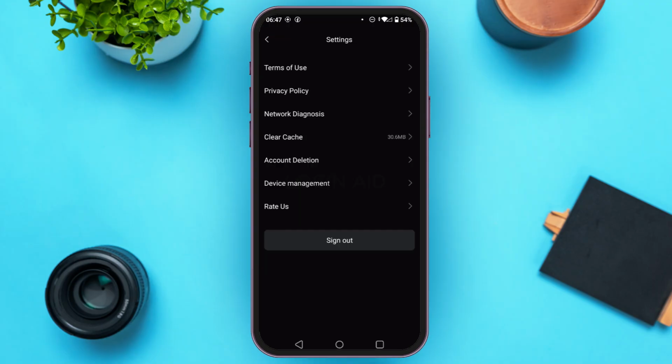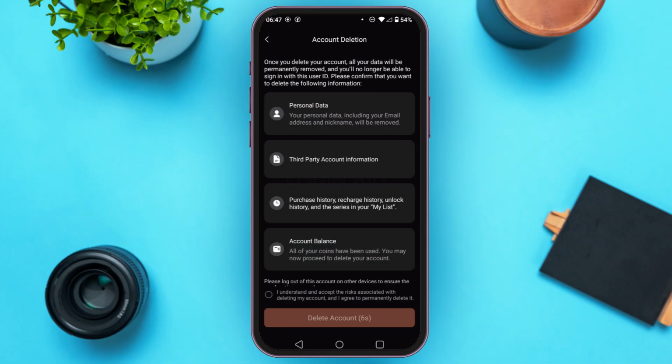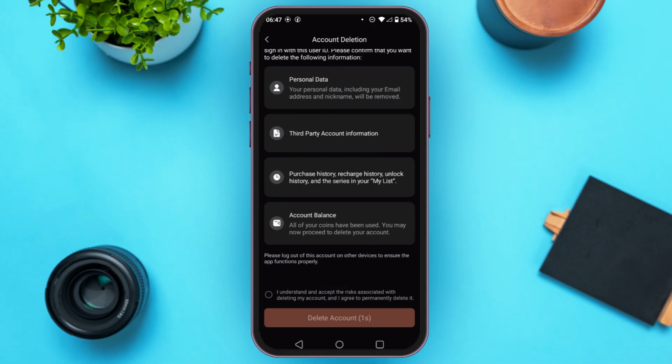Now after you do that, you'll be led to the settings interface. You'll be able to find various options over here. Tap on this option account deletion that you can see at fifth. Now you'll be able to see the informations that will be deleted from your account. Make sure to read this information very carefully.